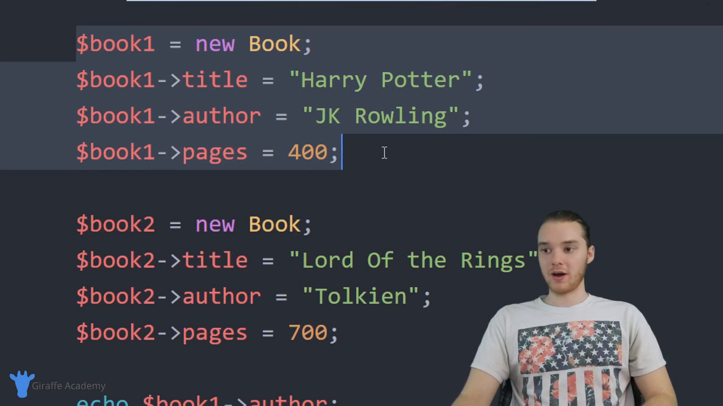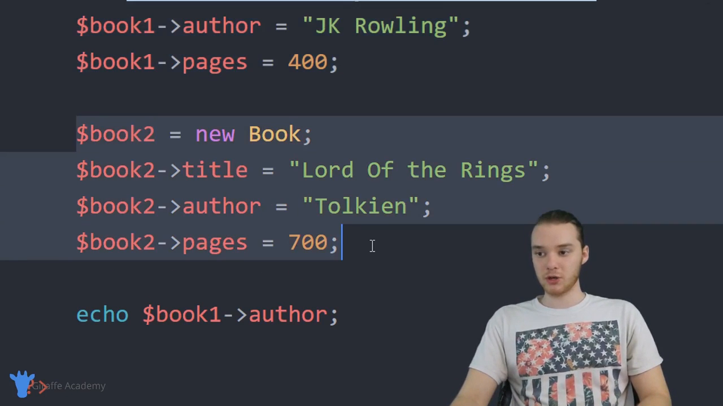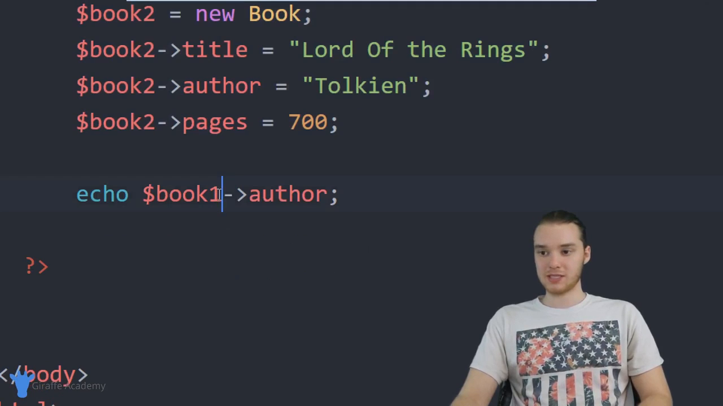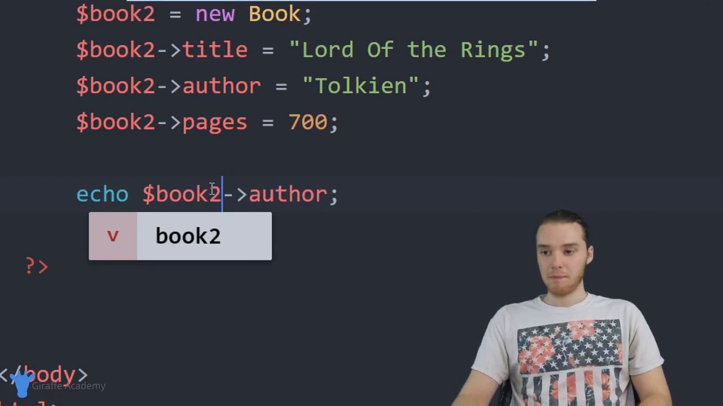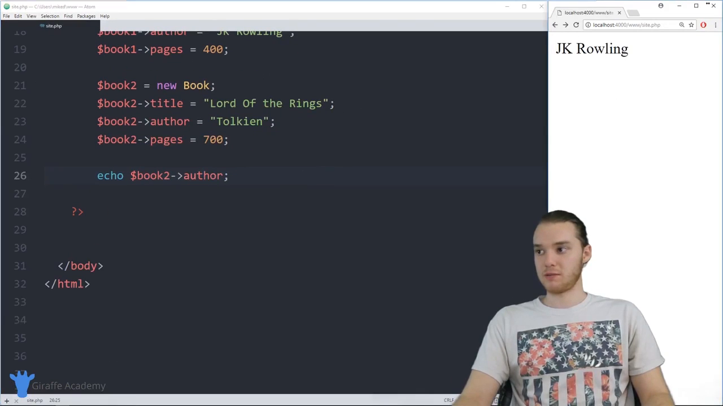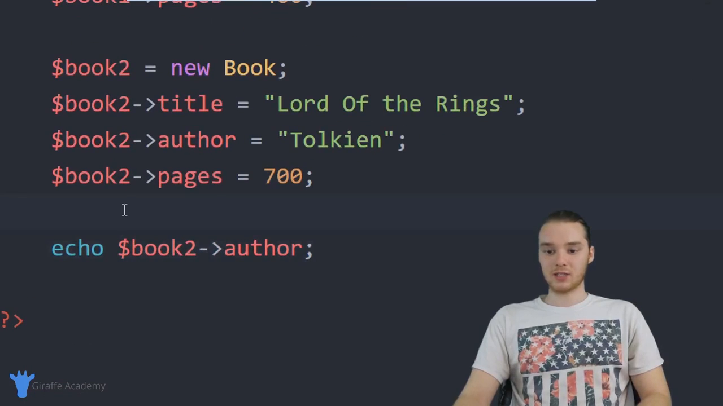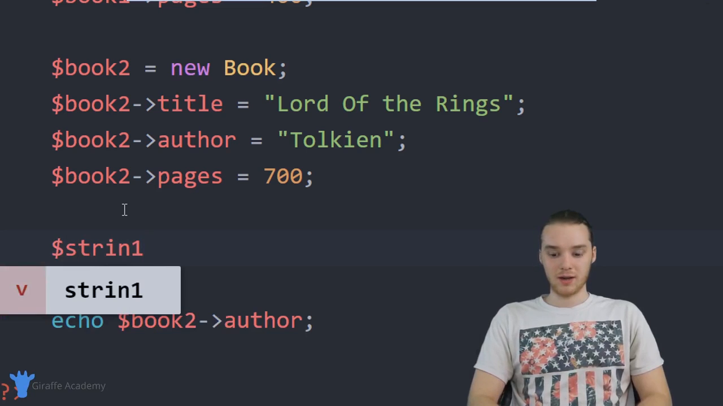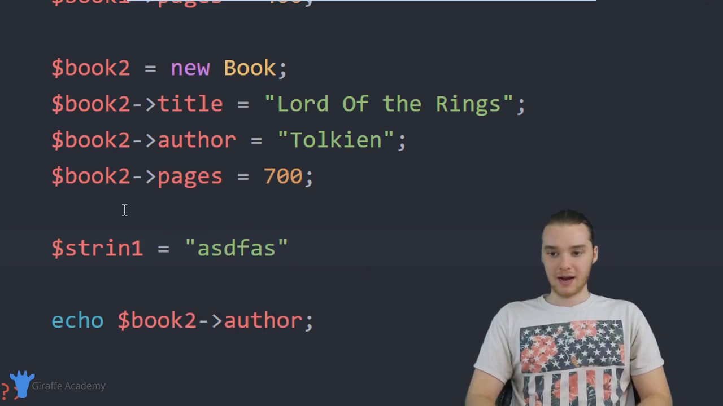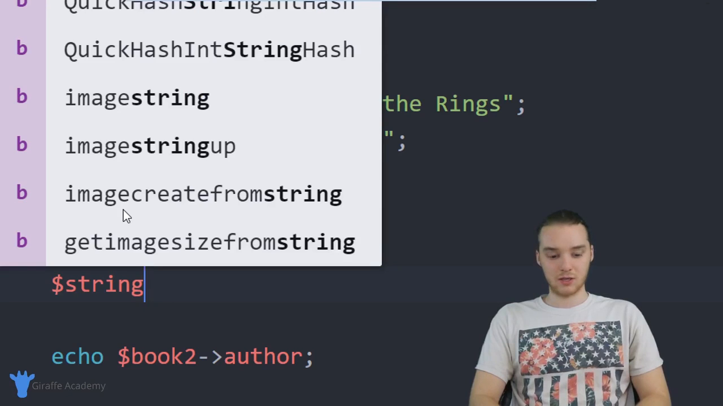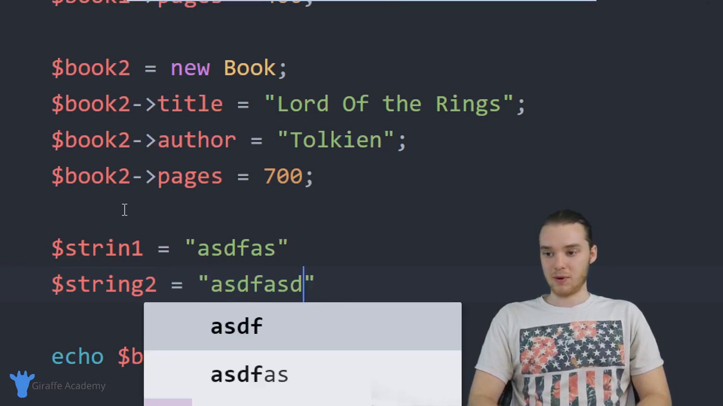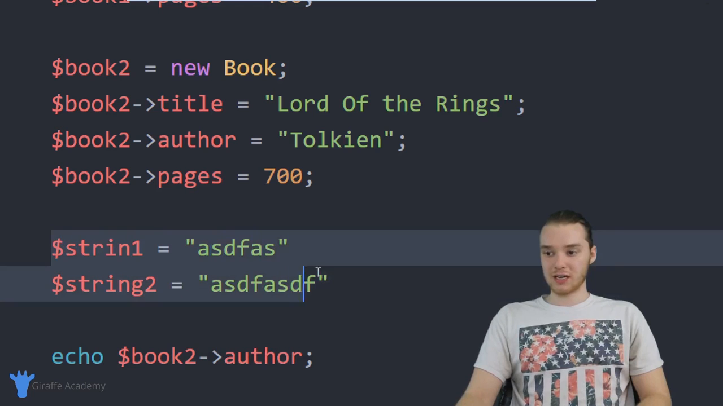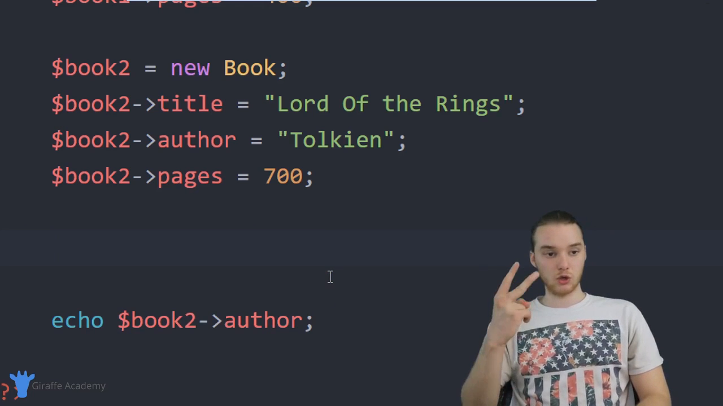So here I have book 1. This is a Harry Potter book. The author is J.K. Rowling. Down here I have book 2, and this is a Lord of the Rings book. So I could do the same thing for book 2. I could print out book 2, and the author of book 2 is going to be Tolkien. So now we're printing out Tolkien. So just like I can create 2 strings, like I could come down here in my program and create string 1, which would be whatever, and I could create another string, string 2, which is also whatever. Just like I can create 2 strings in my program, I can also create 2 books.